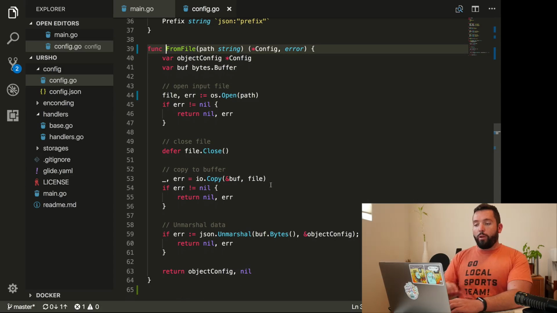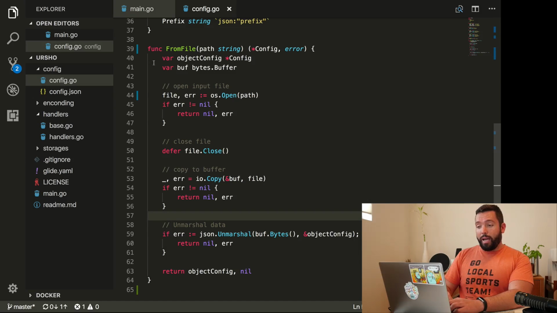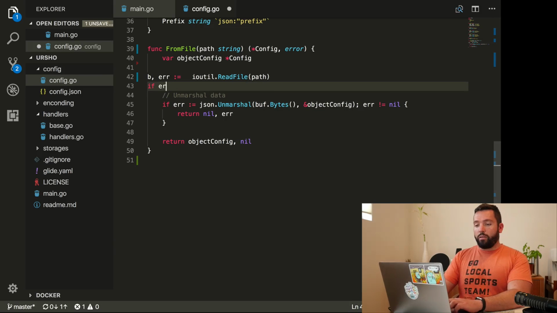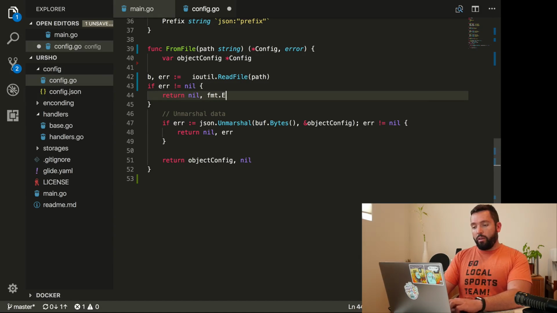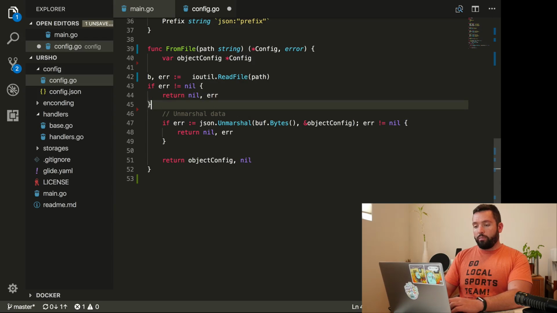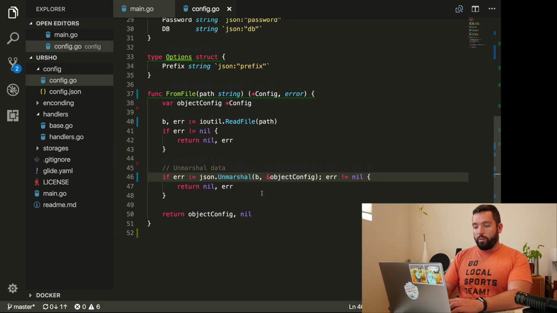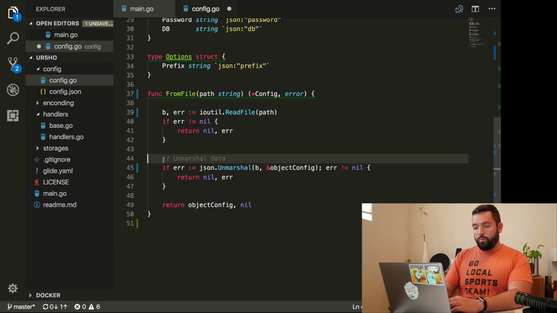Okay, what else do we have in this FromFile? So this FromFile is actually unnecessarily complicated. What we're doing is opening a file, then deferring the close, then we copy the file to a buffer, and then we get the bytes. So all of this code is actually the same as ioutil.ReadFile of path. That will return some bytes. If the error is not nil, we're going to return nil, and say we can return the error directly. And now the Unmarshal can be simply the bytes. So this is still the same. I can move this here.